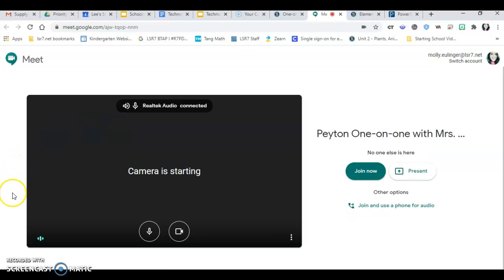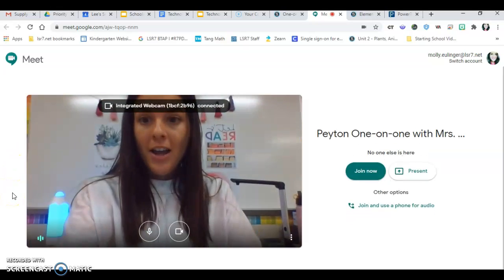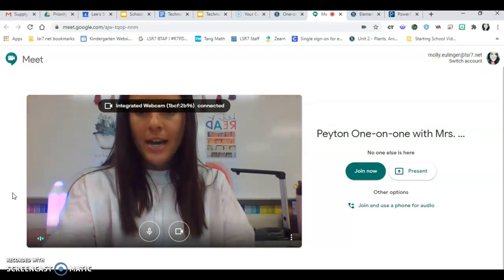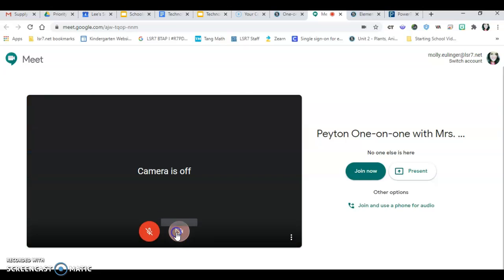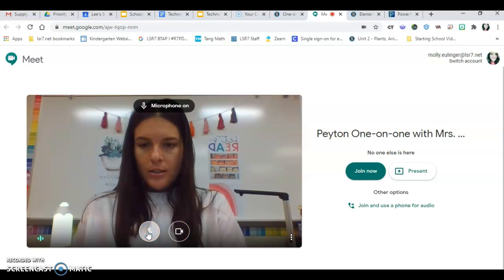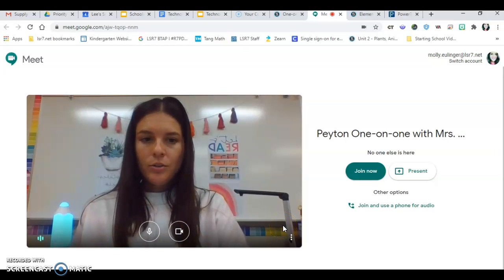And then you're going to make sure that your camera is on and that you've got it positioned nicely. Making sure that we don't see any red dots, right? So we're going to click those. And then once you're ready to join, you'll click the green button to join.